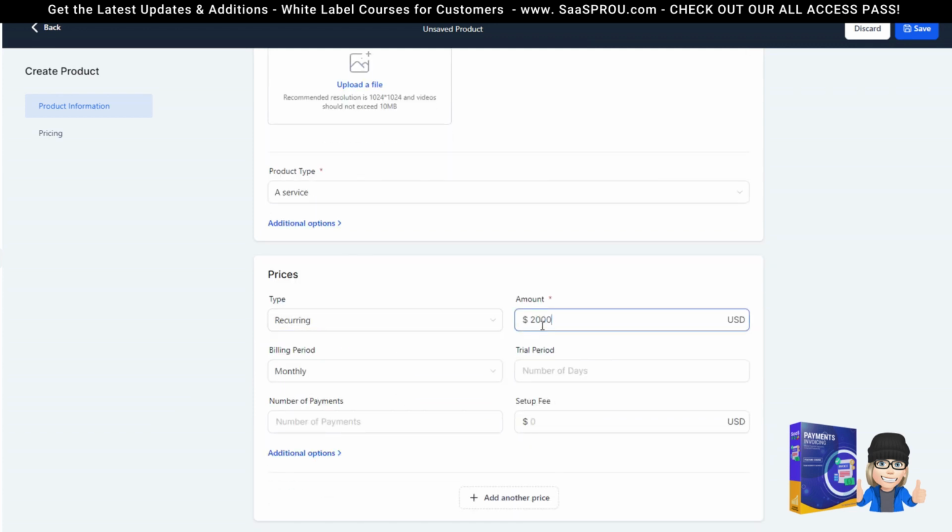You would put in the amount here at $2,000 and you could set the billing period. Is this going to be monthly, weekly, daily, yearly, or do you need to set a custom parameter? For example, if this was a $2,000 product and you were going to accept payments on a weekly basis, you could do pay period weekly. Then you would put the number of payments. If it was $2,000 and we did it for 10 weeks, we would have 10 monthly payments in here. You can also set trial periods and setup fees as well.